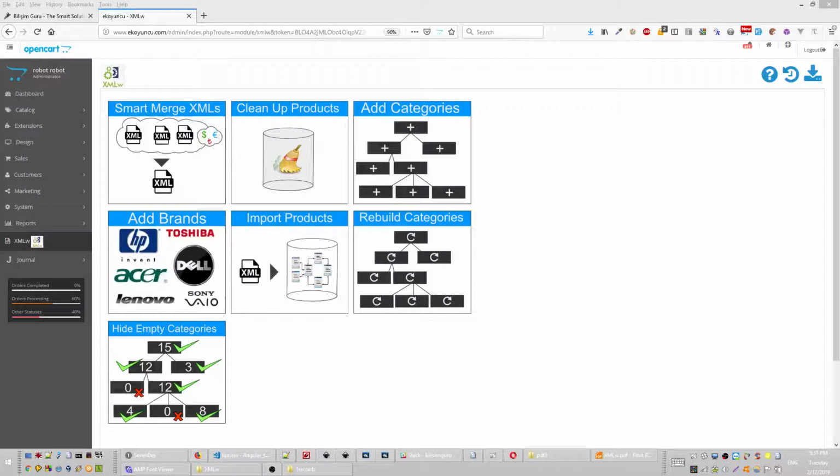Okay, now I would like to show you the xmlw module, which stands for XMLWorks, which is an OpenCart module that will import products from a RESTful API into the OpenCart database. After you install this module, you will have several options here, and each button does a specific task.